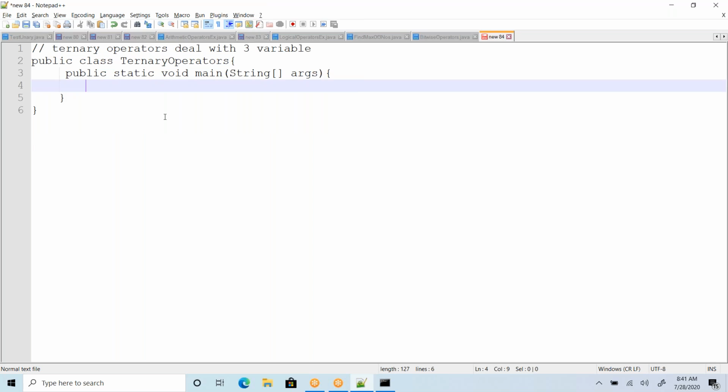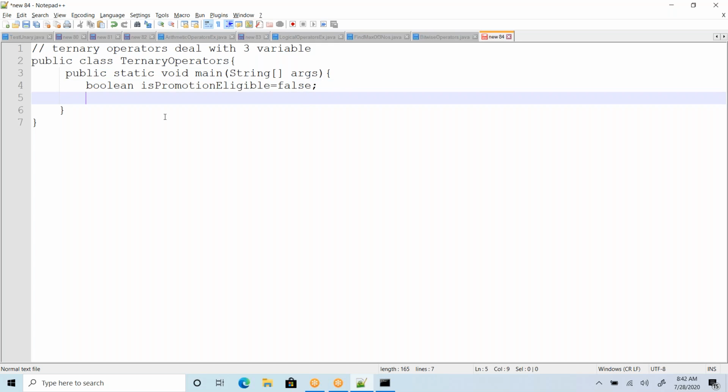Say for example, conditionally I want to change my value. Say I have a boolean property, is promotion applied or not, or is promotion eligible. That's a flag. Initially I have the value false.